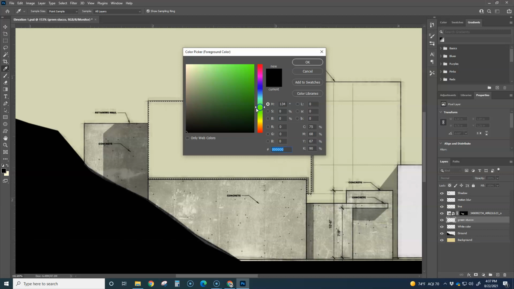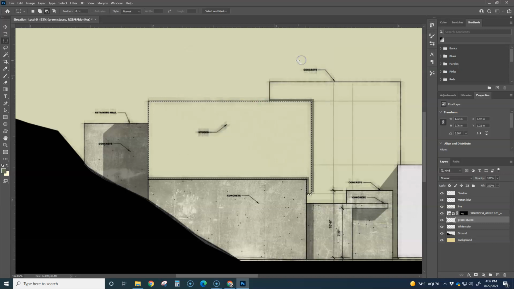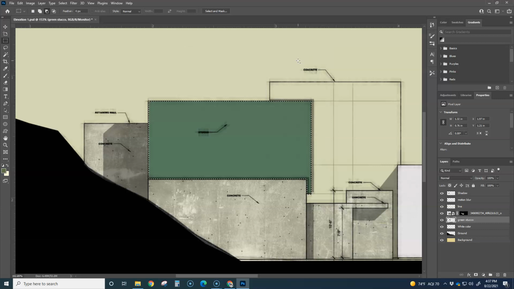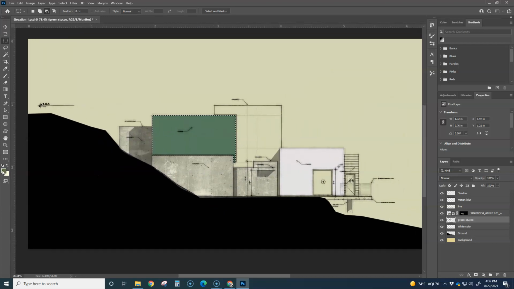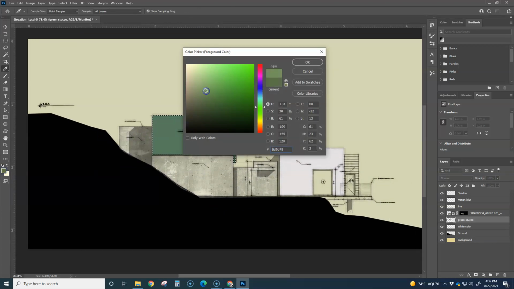Let's take kind of something like that maybe. Alt backspace. No, I'm not taking that.